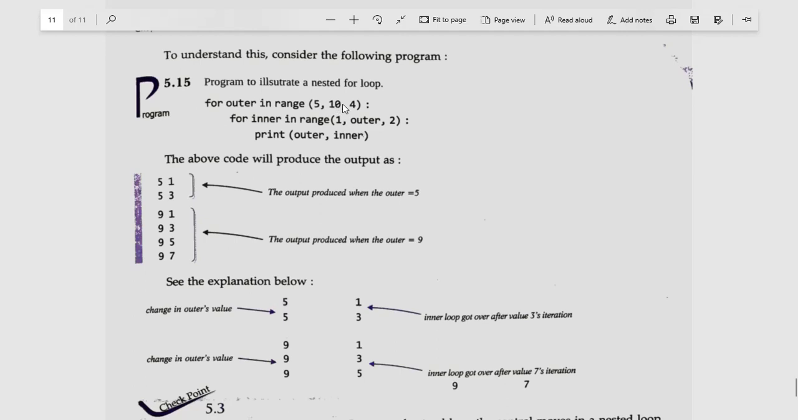So the next value will be 9, so for 9 also it will be executed, and for 9 it will go like this: for inner in range 1 comma 9 comma 2. So the first value will be outer comma inner, that is from here we have got 9 and from here we are getting 1, so first value will be 9 comma 1. Then again we will take a gap of value, that is 9 comma 3, then 9 comma 5, then 9 comma 7, and again this loop will be terminated, it will go to the first outer loop.